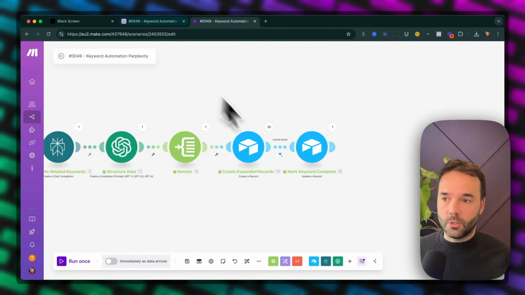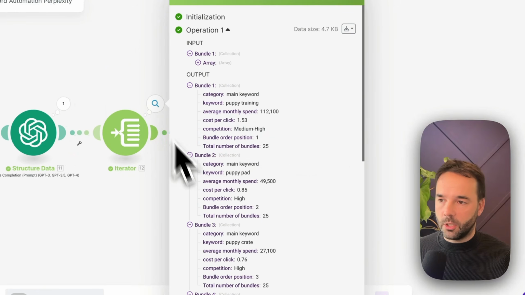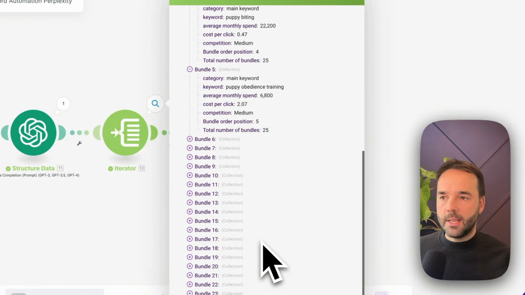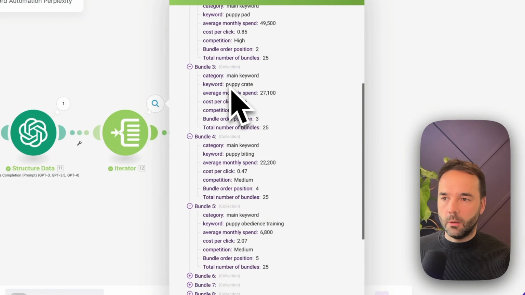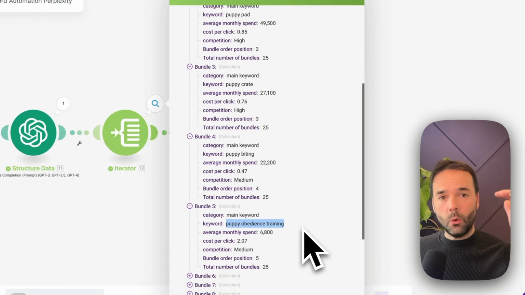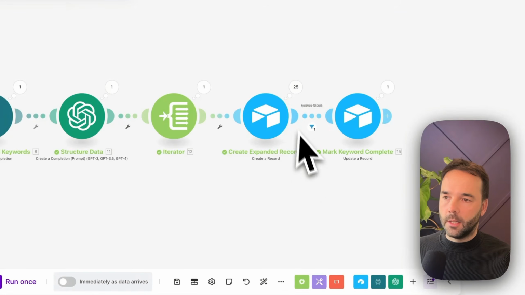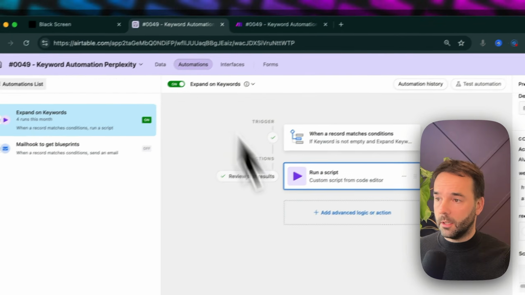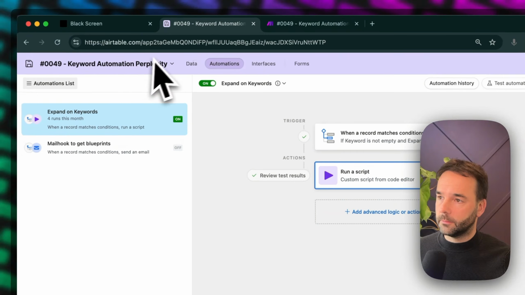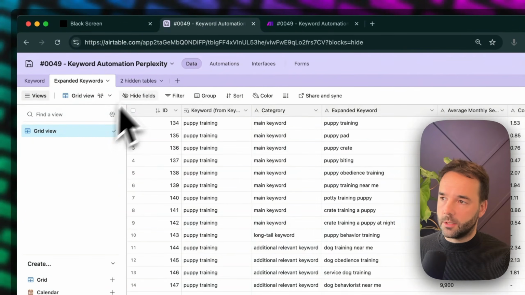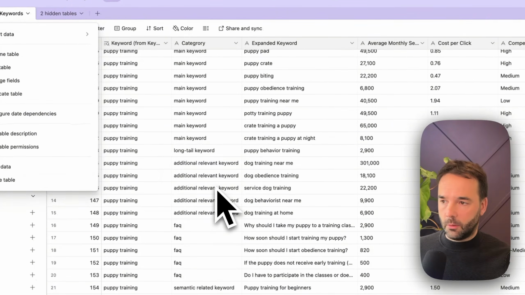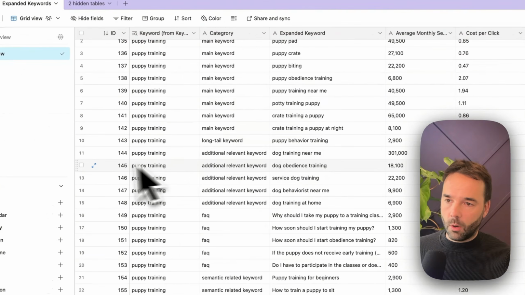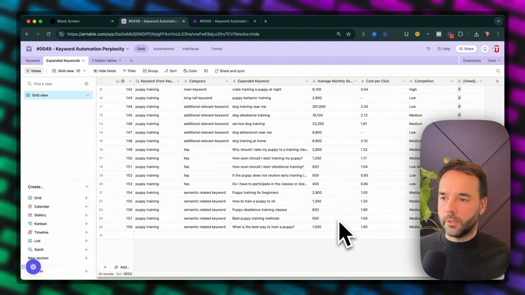And which causes, let me just show you what it would look like as a result. See, every keyword that it's come up with, so puppy crate, puppy biting, puppy obedience training, it's just putting them all in single lines, and those single lines get fed into the next part of the automation in our data sheets. So here it will just be placed in here one by one, with all the data and all the structure.